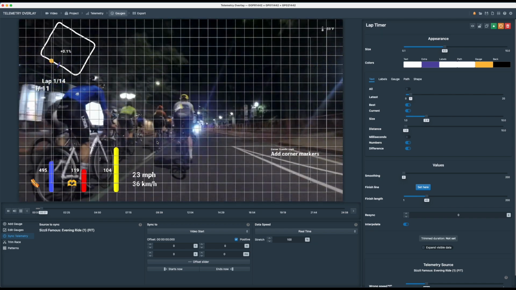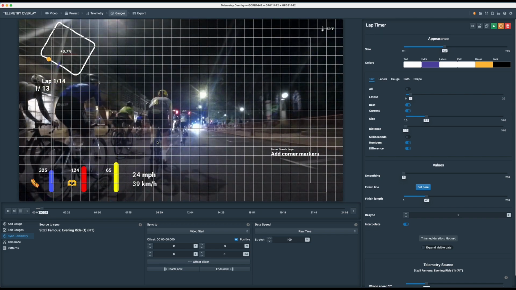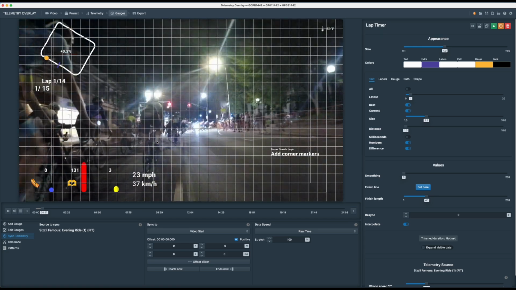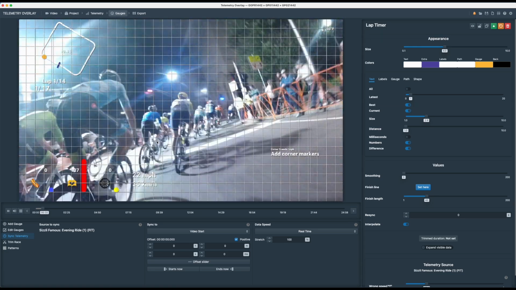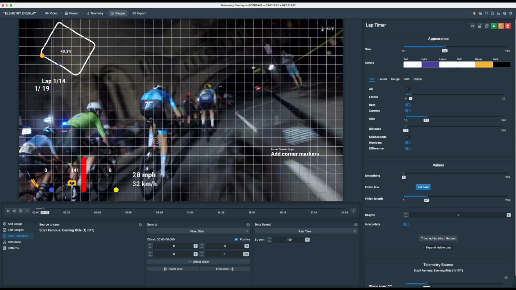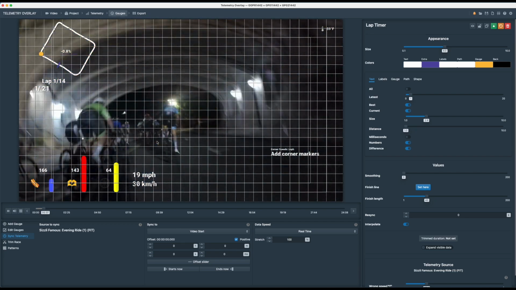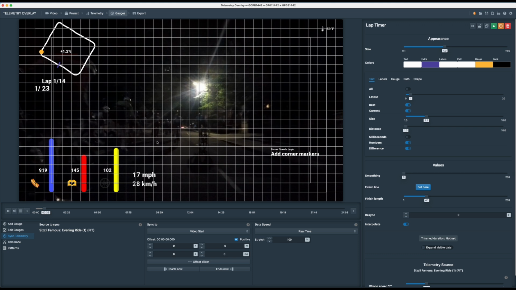So the first corner helps in two ways. One, lets me know that I've synchronized the video appropriately because that little blip is going to cross that corner at the right time. And it looks like we're pretty much spot on. As you can see, I'm starting to stomp on the pedals and the power's going up.